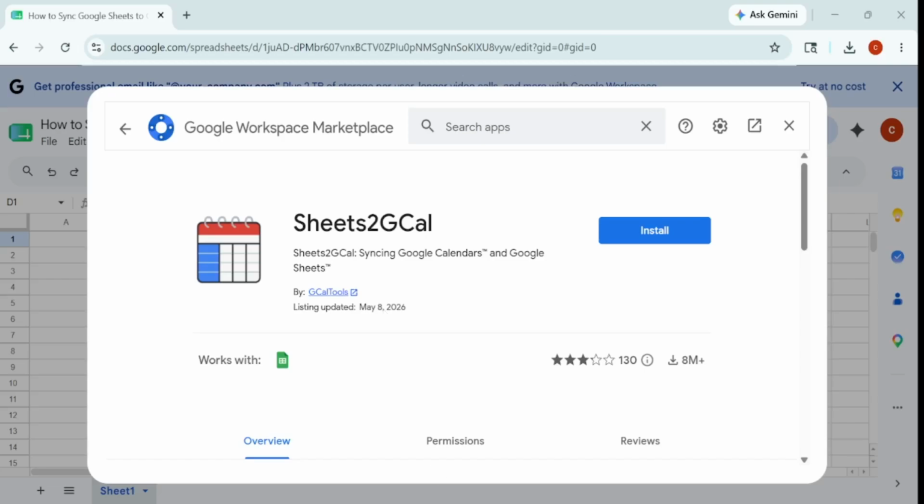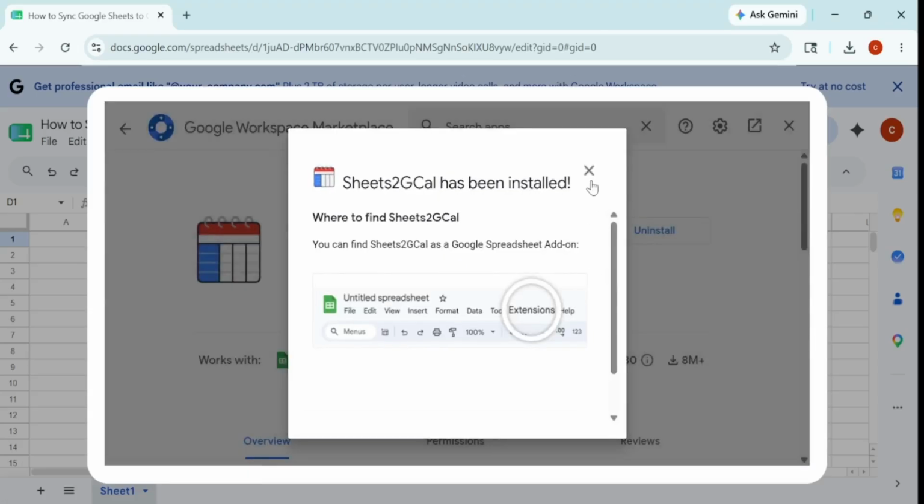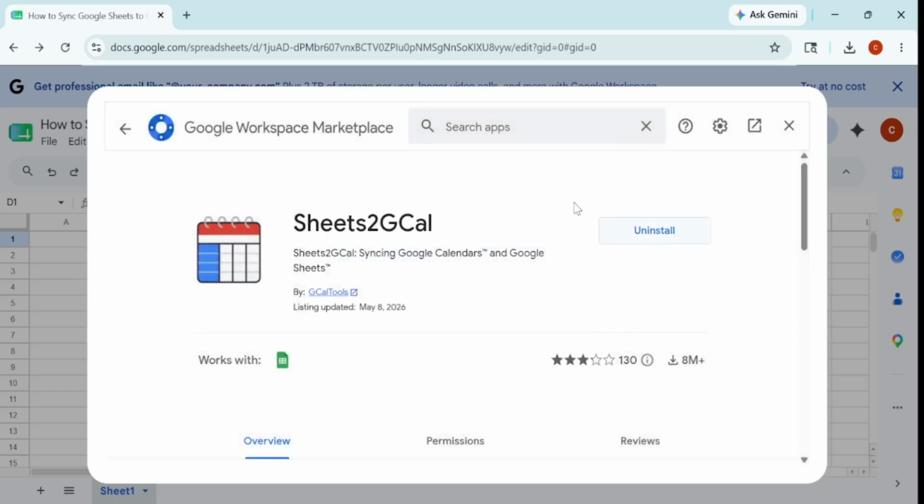Once you spot Sheets to GCal in the search results, click on Install. Follow any prompts that appear to finish the installation process. This will seamlessly integrate the add-on with your Google Sheets, setting the stage for the next steps.